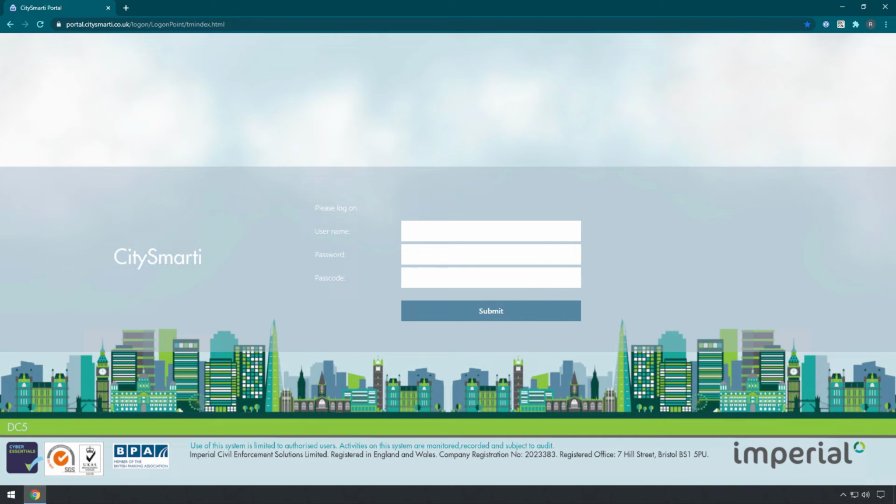Hello and welcome to the first part in our 3-video series on how to set up multi-factor authentication, or MFA, to log into the Imperial CitySmarti hosted system for the first time.